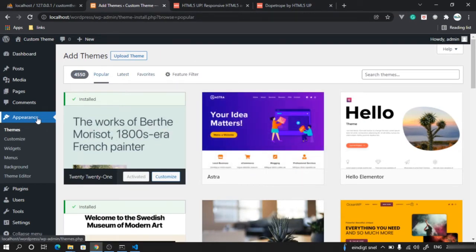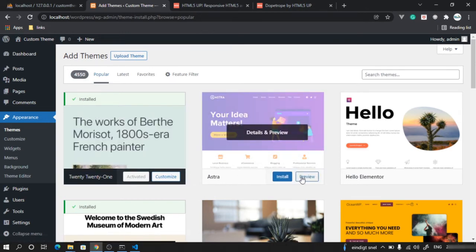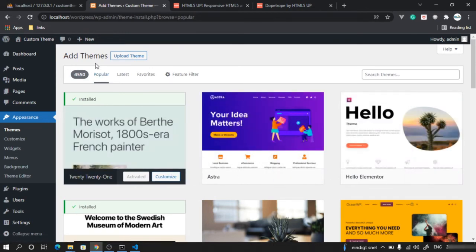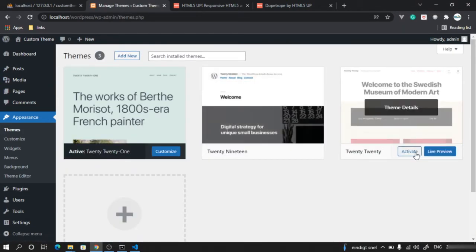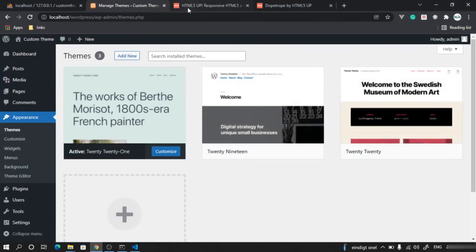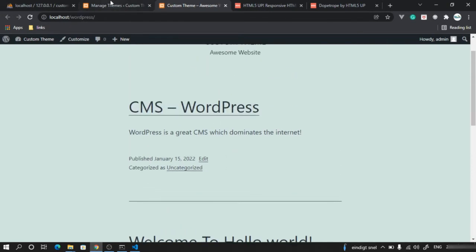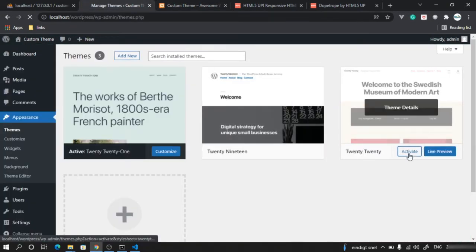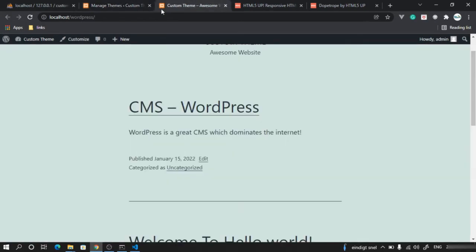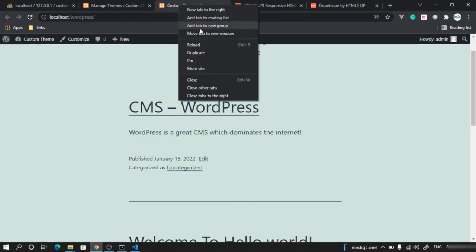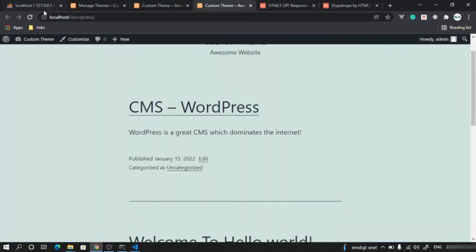Perfect. So themes, we can activate any theme whenever we want and it will be automatically reflecting on our website. So if I activate this theme, our website now looks like this. If I go, there are two posts. As soon as I activate this theme, you will see how the layout will change. Let me duplicate this and refresh.